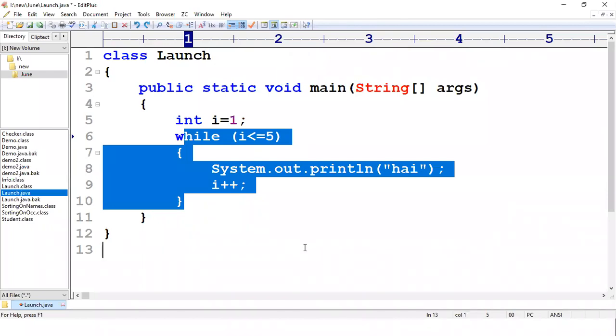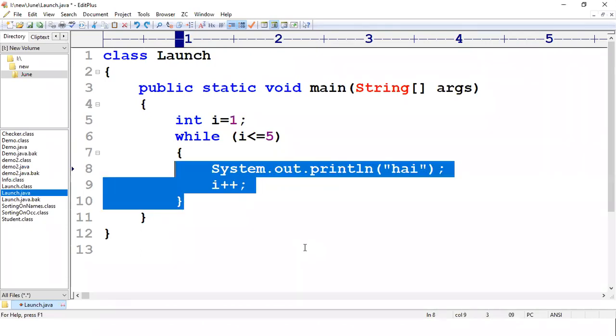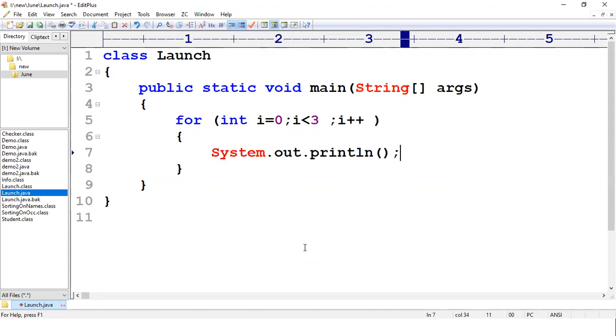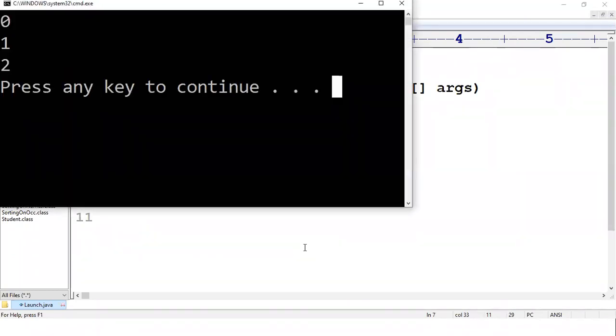So I'll be writing a for loop here. Int I should start from 0. I is less than 3, I plus plus, System.out.println I. Let's see. So we have printed 0, 1 and 2, right?